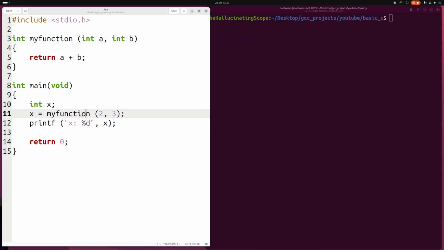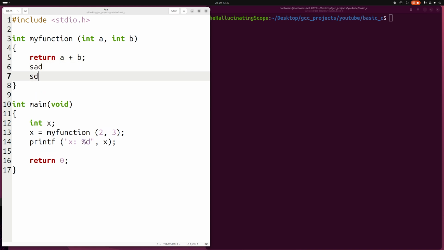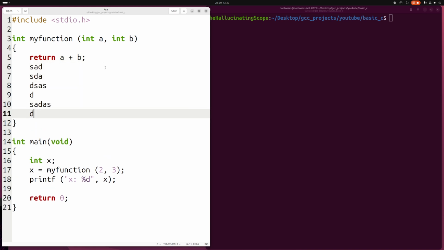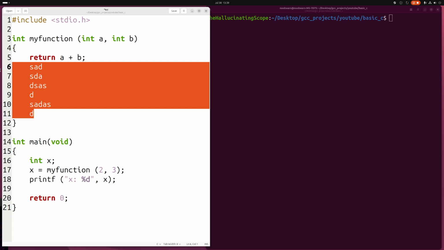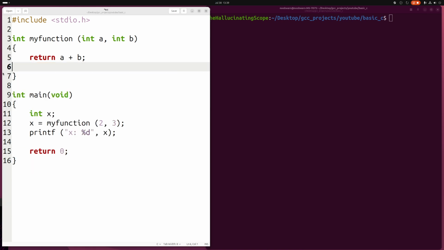So we can call this function now again and again. And no matter how much code we enter here, we just have to call this one line and it will just work. So functions are very useful, and they are also very important for our next topic.